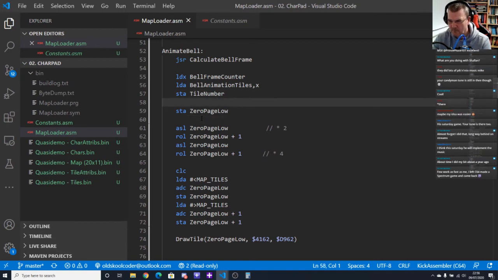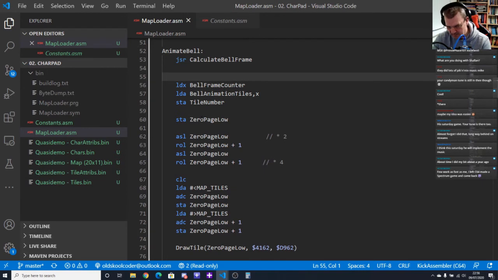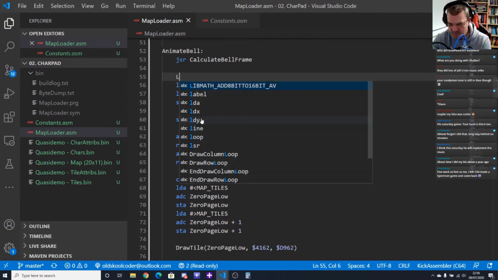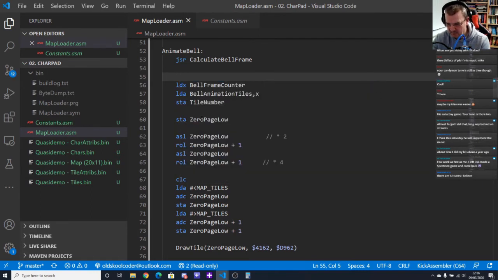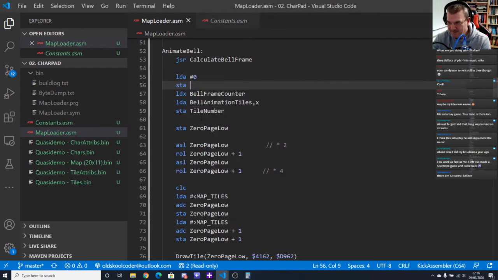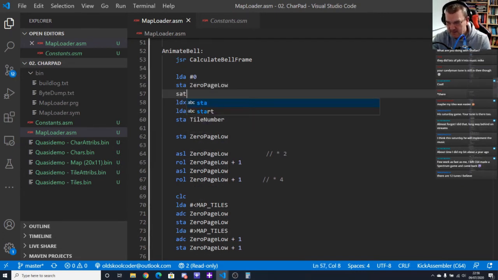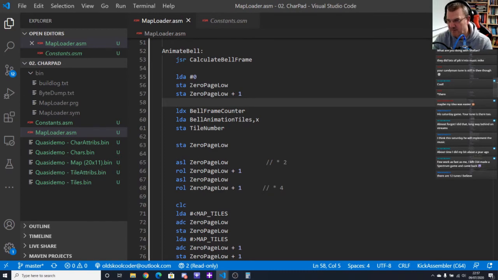Do you initialize bell fan counter? No, but we don't initialize the zero page though, and that's what's doing it, because I was looking at the high byte of the zero page and it was at like A0. And I think we're not initializing the zero page high byte. We're initializing the low byte because that's where the tile number is, but not initializing the high byte. So it's just been multiplying by 4 all the time.